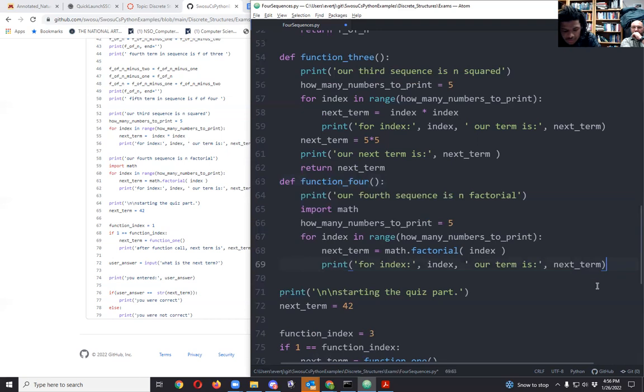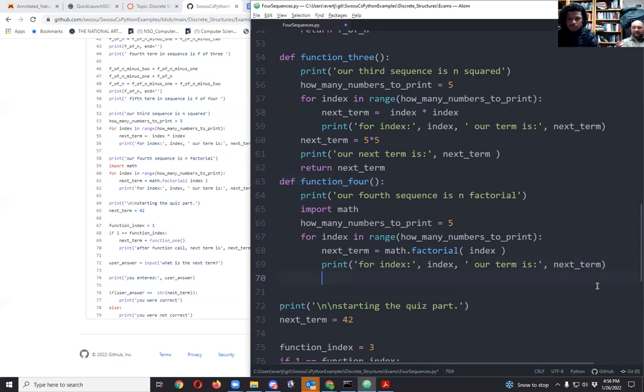And then backspace one time so that you're after the for loop. Now, just like on line 60, you want to define what your next term is going to be. Which one was this? Factorial. So then you could copy line 68 if you want to.